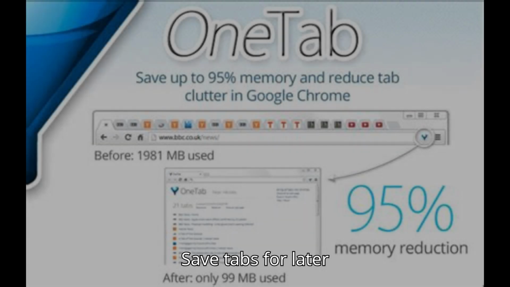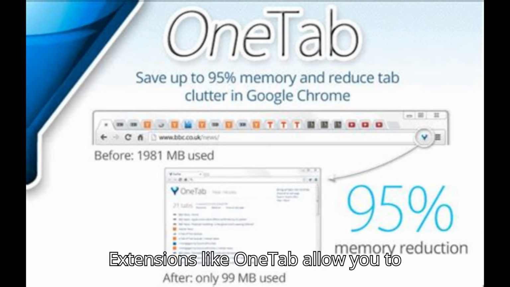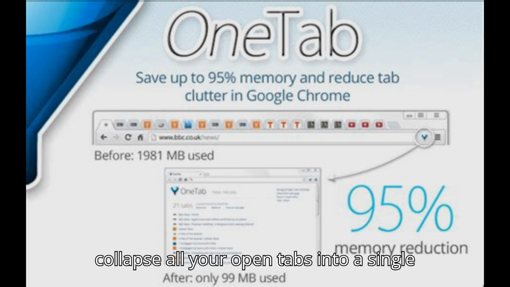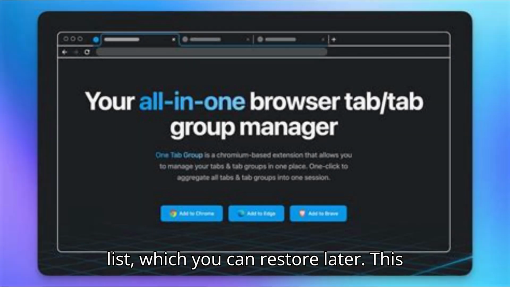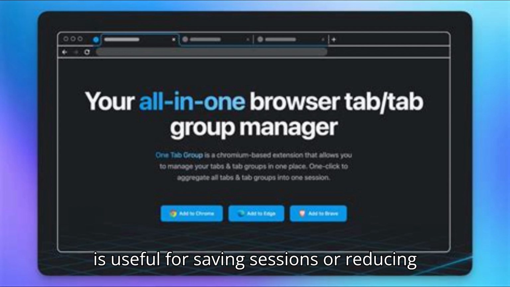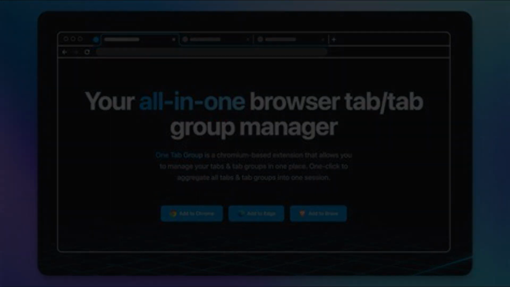Save tabs for later. Extensions like OneTab allow you to collapse all your open tabs into a single list, which you can restore later. This is useful for saving sessions or reducing tab clutter.